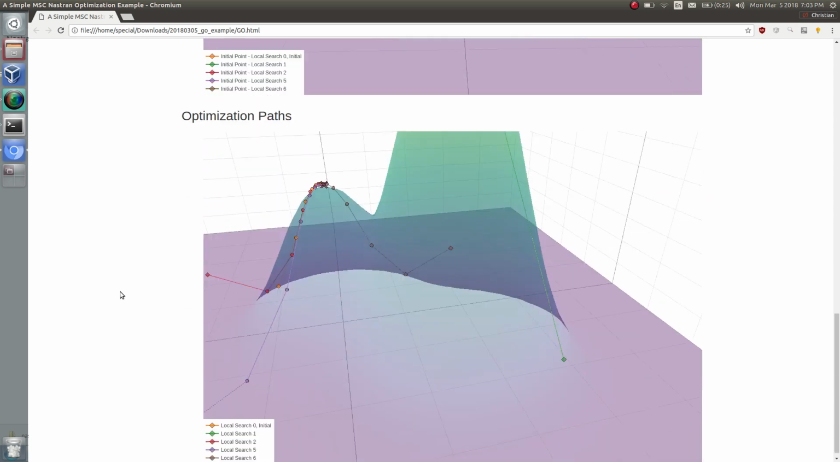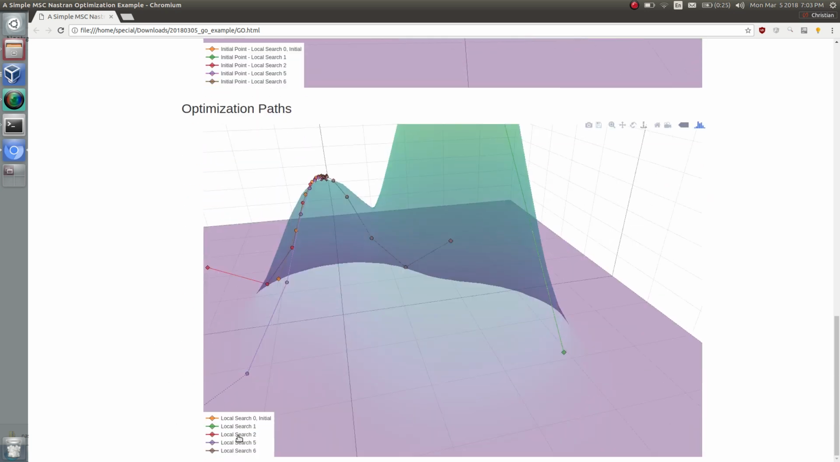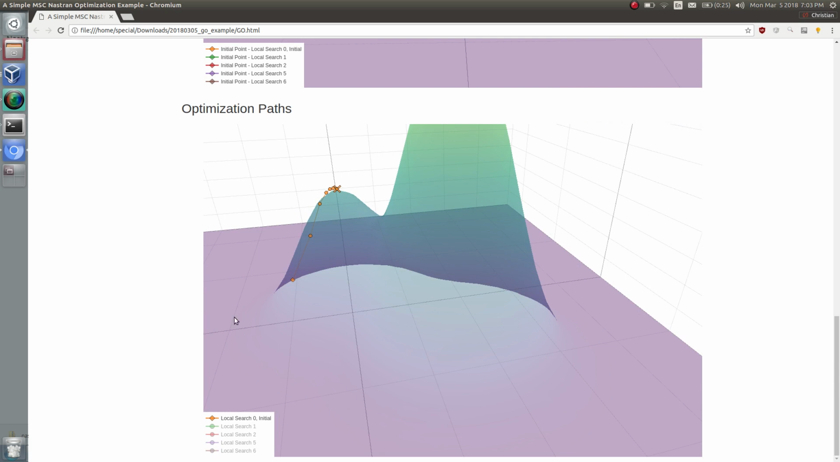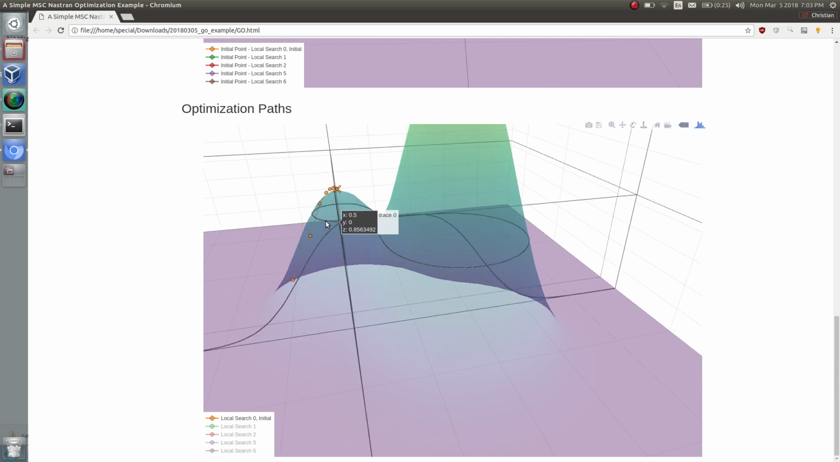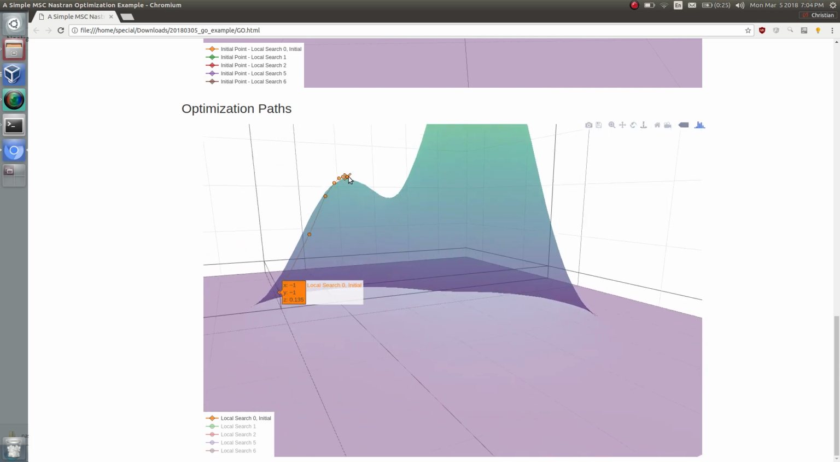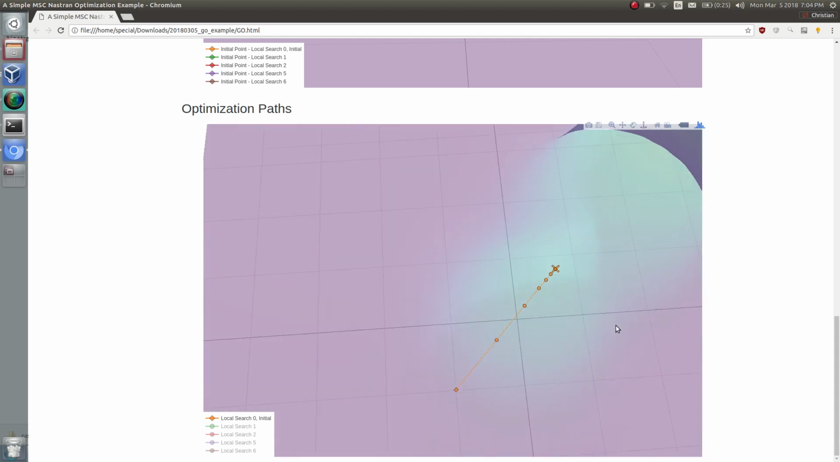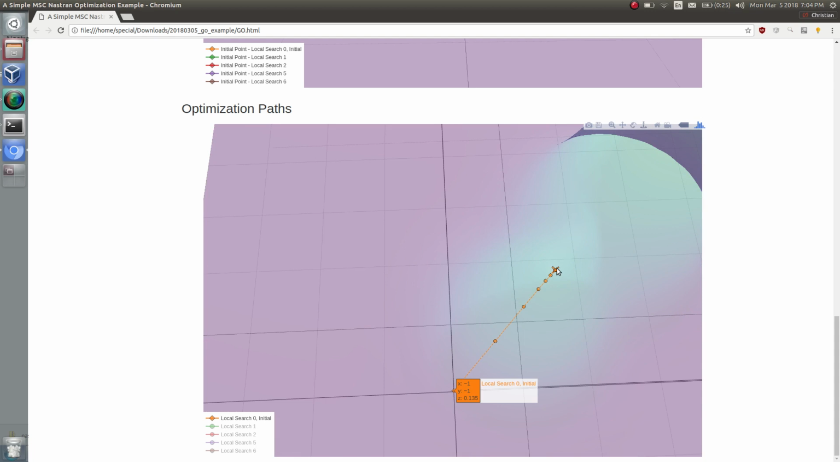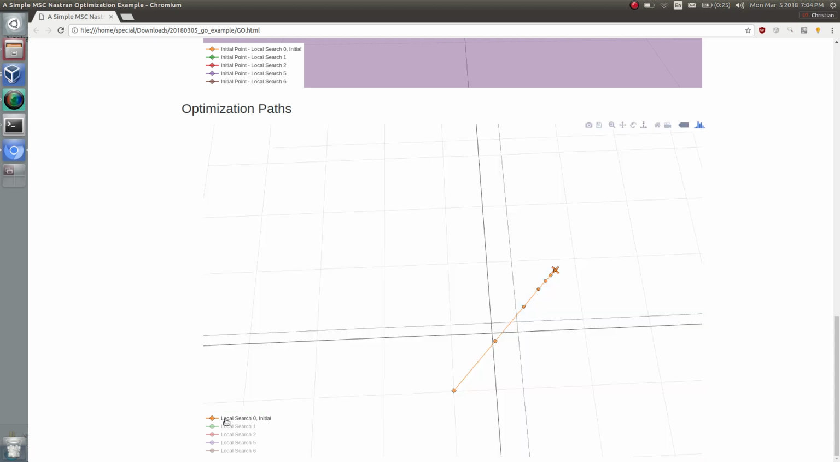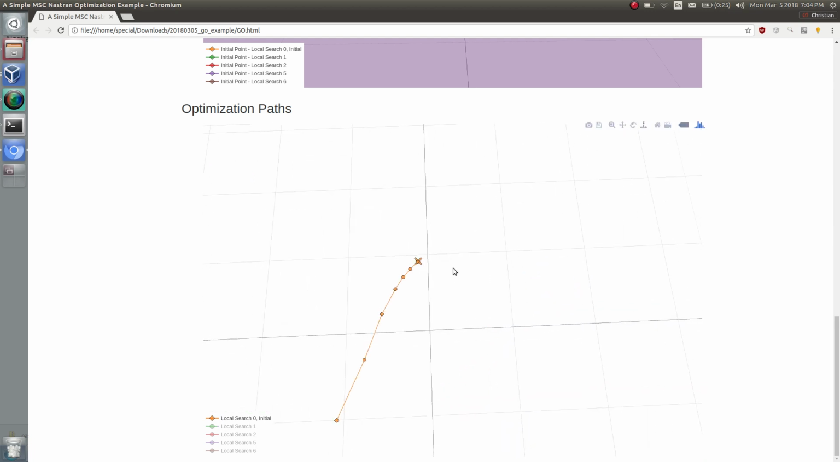Now let's see what the local optimization looked like. So here we see that the local maximum was found to be, and here I have to play with the graph again. It might be worth closing some of these things.